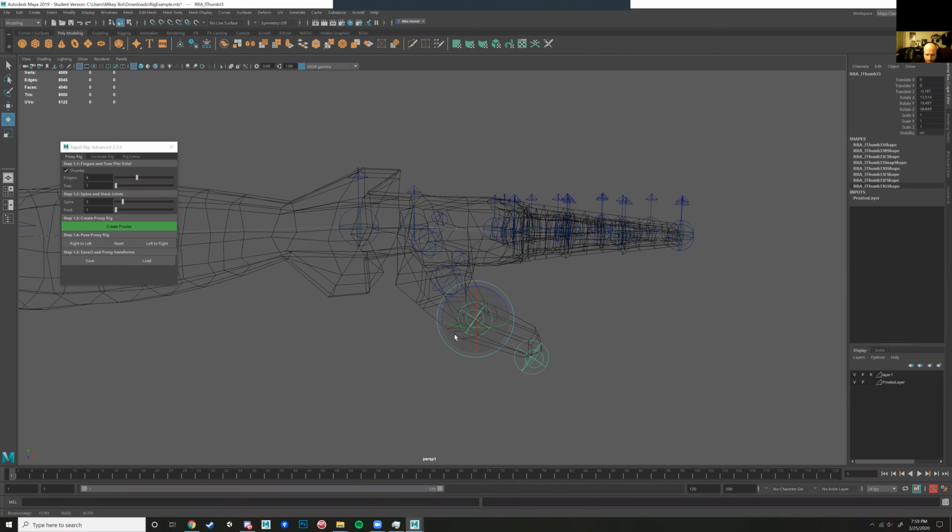But yeah, so I'm just aligning the rest of these joints in there, and twisting this thumb out a little bit more.